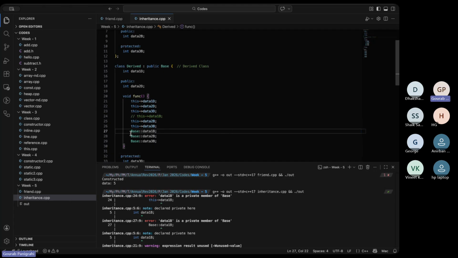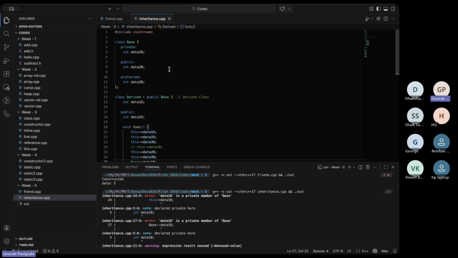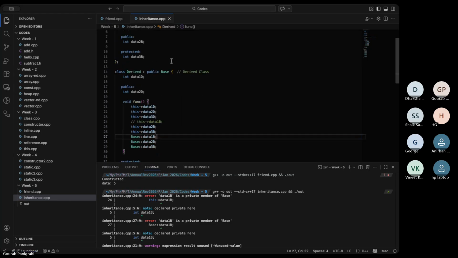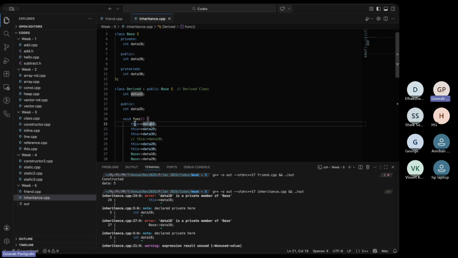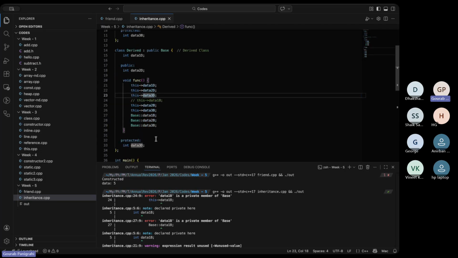We can actually try to get these other data members, which are part of the base class. So when I say data 1D by this, derived is accessing its own data 1D here, which is fine. It's a private member, yes, but derived has access to it. 2D is a public one, yes, it has access inside the class. Data 3D, it's private or protected, but that's okay because it can still access inside the class. Till here, these are all its own members.